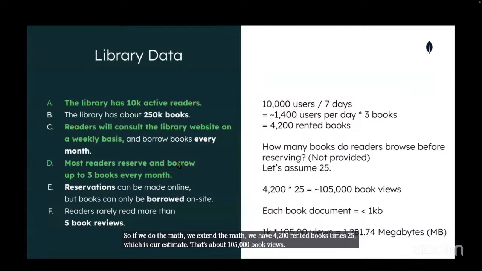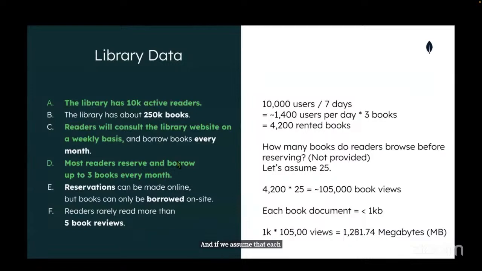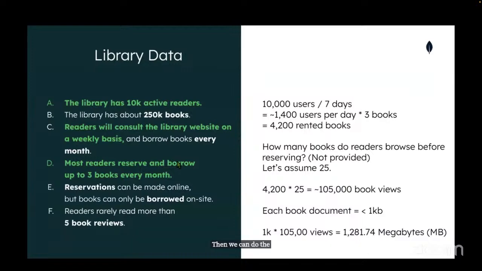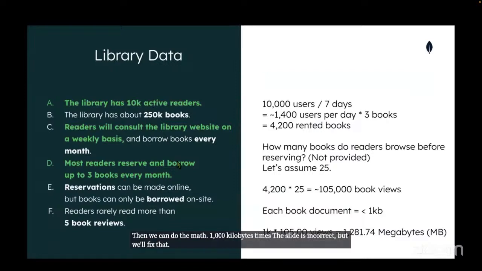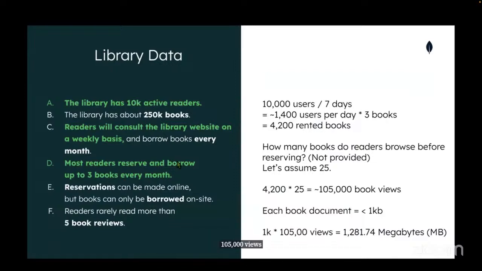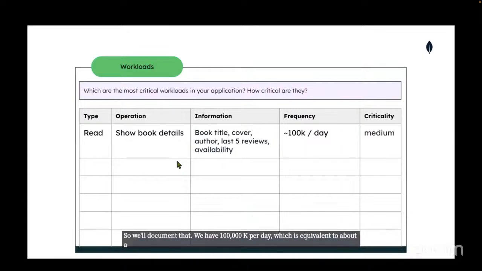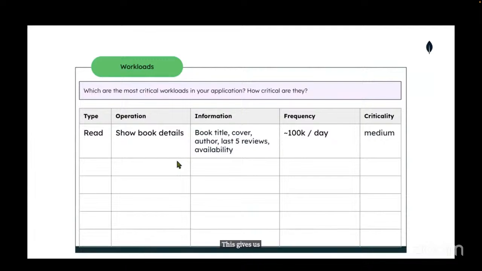If we assume that each book document, based on the entity data that we provided, is going to be less than 1,000 kilobytes, then we can do the math. 1,000 kilobytes times 105,000 views, the slide is incorrect, but we'll fix that, is about 1.2 megabytes of data. So fairly low volumes of data. We're not going to have to shard this for sure. So we'll document that: about 100,000 K per day, which is equivalent to about a megabyte per day. This gives us a criticality of medium.